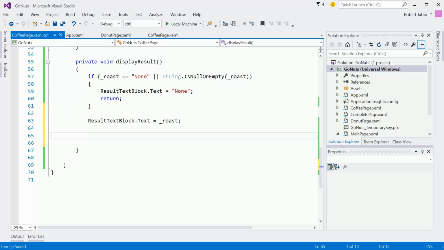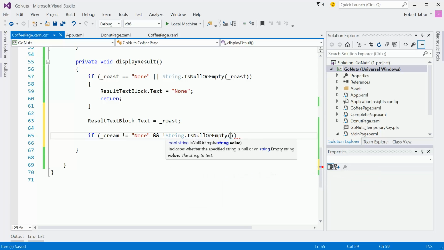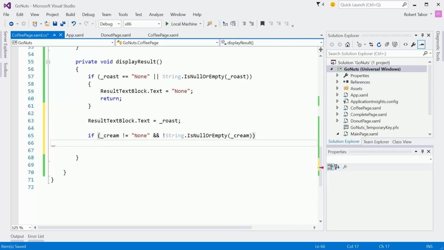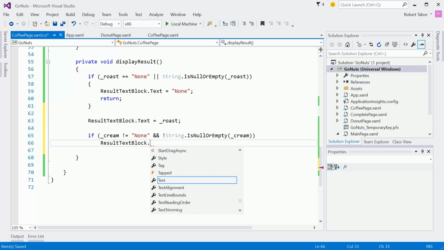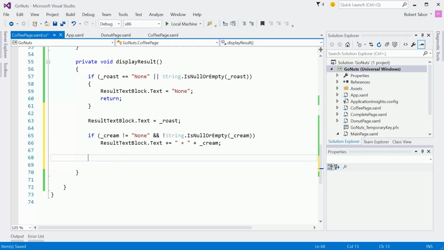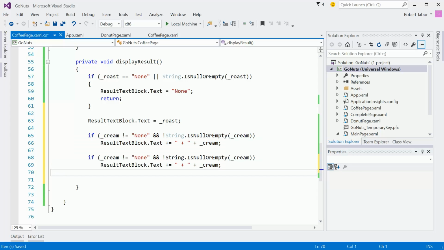The next thing we need to do now is to check both the cream and the sweetener. If the cream, for example, is not equal to none, and it's not string.IsNullOrEmpty cream, so we have something in cream, then we'll add it into the ResultTextBlock.Text. We'll use plus equal because we want to make sure to add on whatever the roast was. We're going to add a plus symbol and some spacing. And then we're also going to add cream, whatever is in that cream variable. Okay, and I need to do the same thing with sweetener. So let me just replace all those.